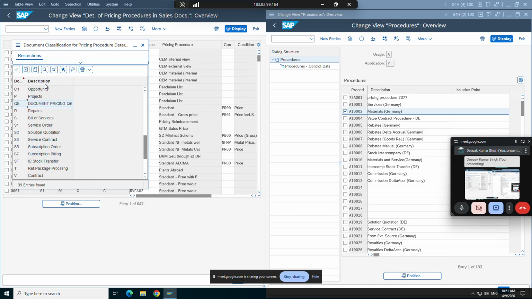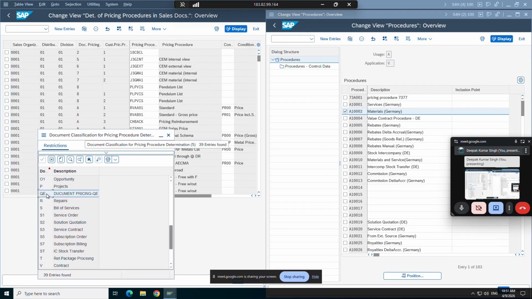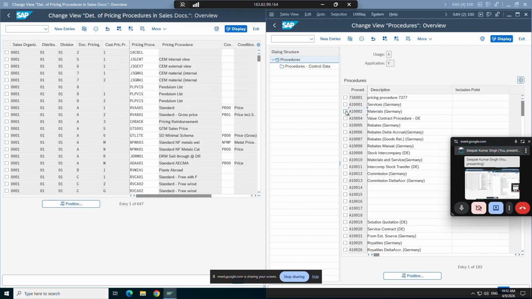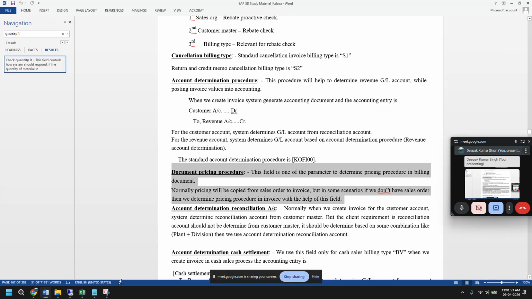If you see, QE is there. If you maintain a different pricing procedure based on QE, then when you create an invoice for F2, a different pricing procedure will come, apart from your A1002. So you have that flexibility. Generally, as I said, 90% of the time we don't use it, and the same pricing procedure from the order is followed in the invoice also. But sometimes, as per business requirement, we need a different pricing procedure. That time we use this field. Okay, clear so far?